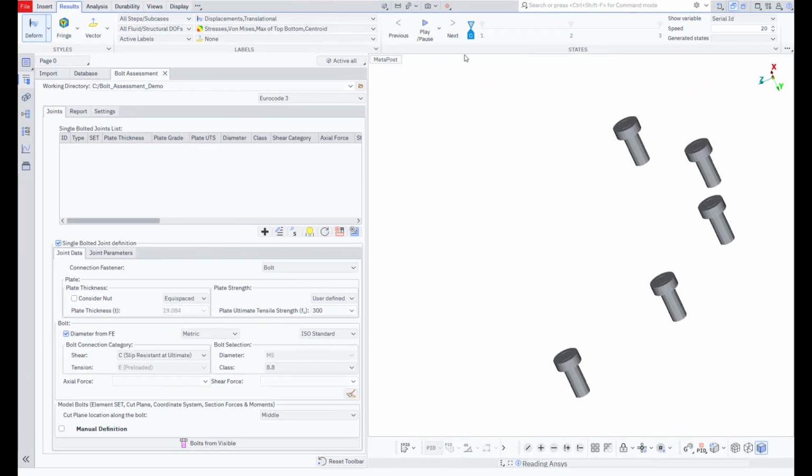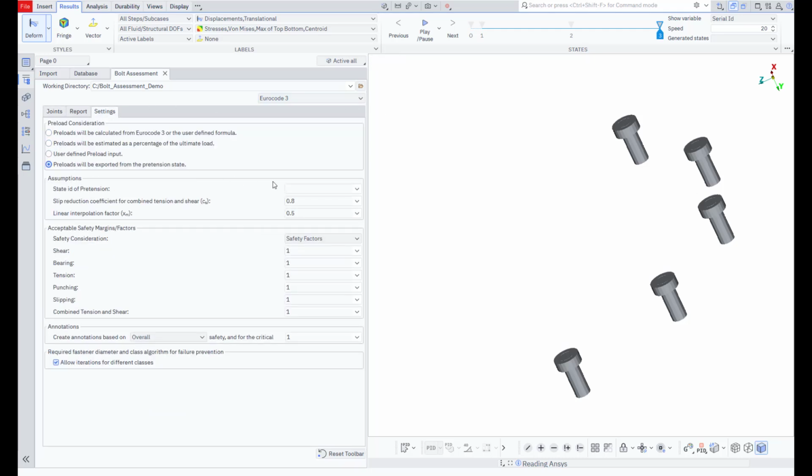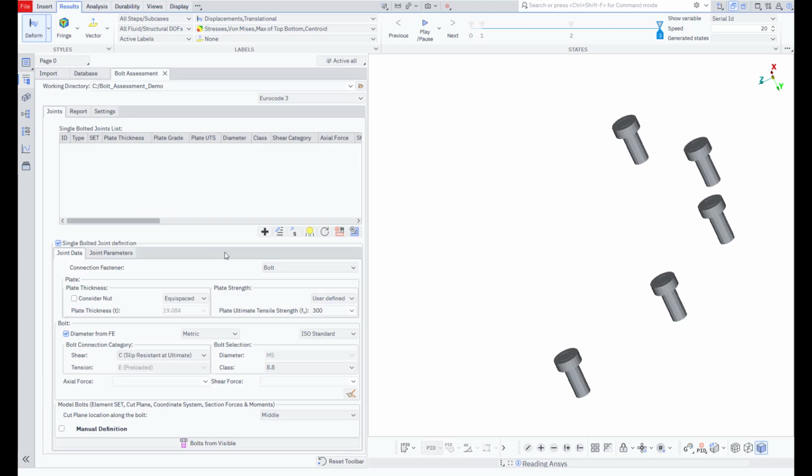In the following example, 3 states have been imported into Meta. The bolt section forces and moments will be extracted from the last state, while the pretension axial forces will be taken from the first state. In this scenario, pretension has been modeled to establish contact with the plates and is fully developed in the first state. From the Settings tab, change the preload consideration to the option Preloads will be exported from the pretension state, and declare the state ID 1 at the respective field.